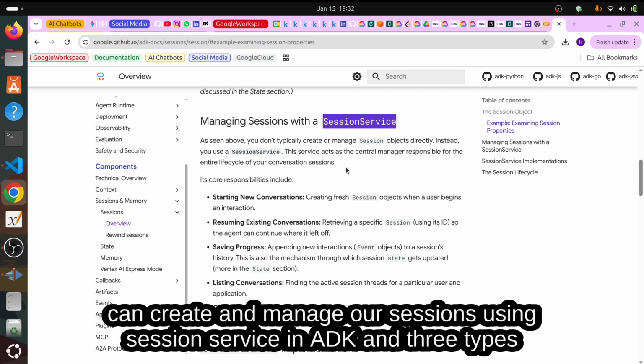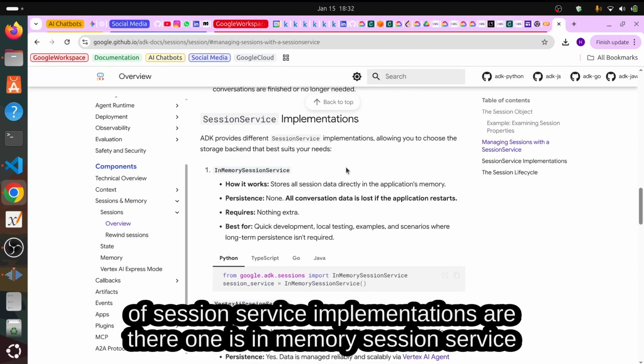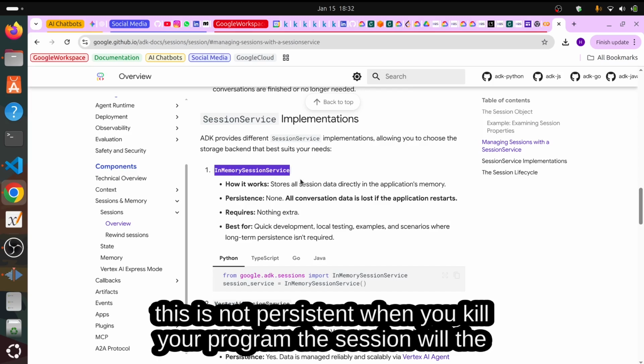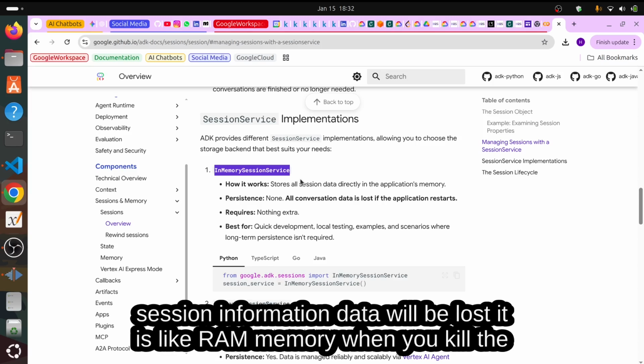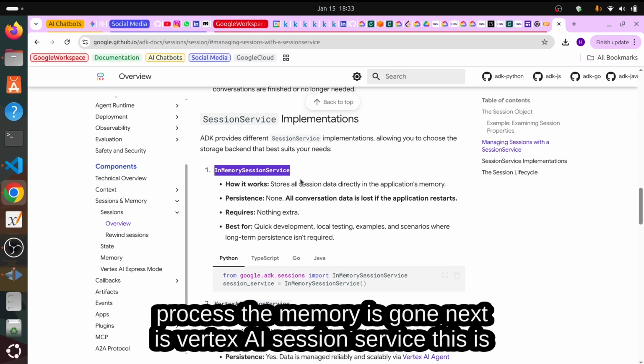There are three types of session service implementations. One is the in-memory session service. This is not persistent. When you kill your program, the session data will be lost. It is like RAM: when you kill the process, the memory is gone.